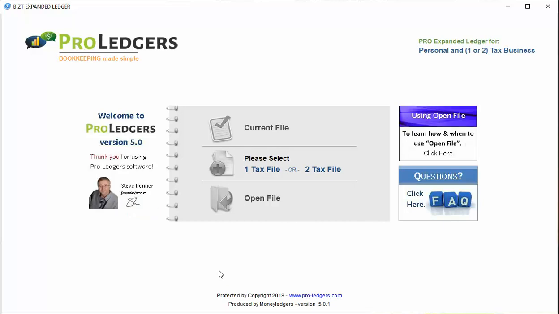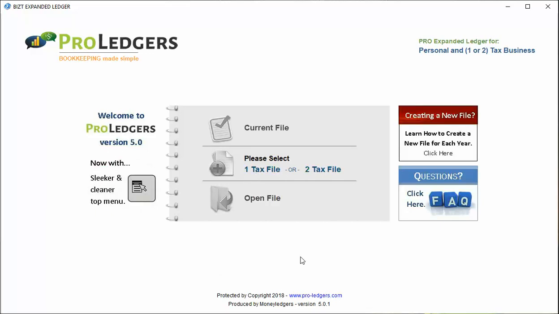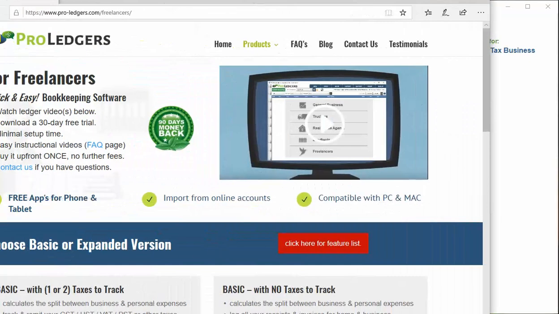Now there's a couple of versions of the program. There's a no tax version and a tax version. You can choose between tracking one or two sales taxes. We're not talking about income tax, we're talking about sales tax. If you don't have to track sales tax or charge it and remit it to the government, then you're going to want to use the no tax version.